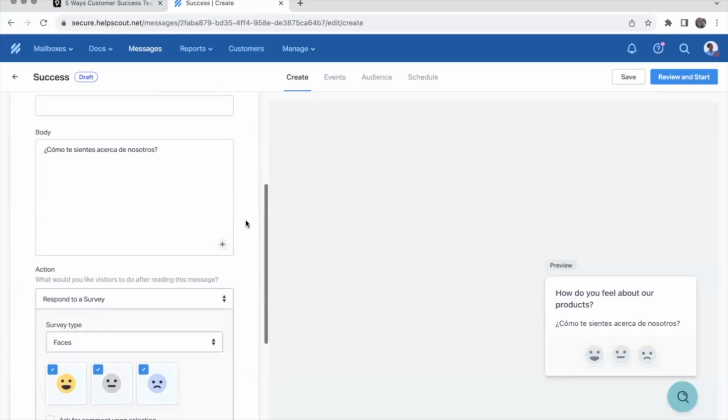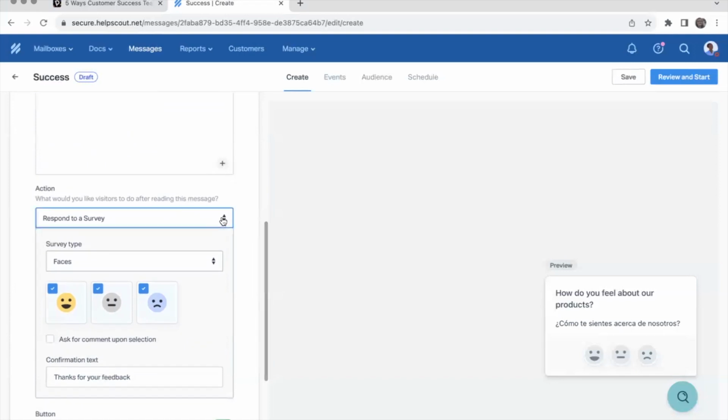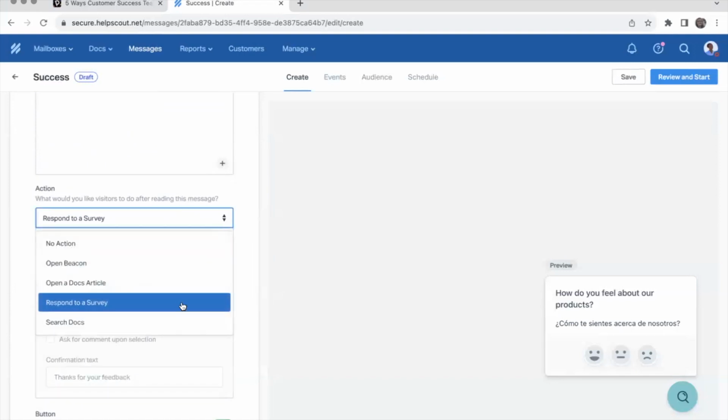So again, we have that body text. We know what we want to say there. We have our action. In this case, we want to respond to a survey, but you can see here, if you're setting up a regular message, you've got options like going to a docs article. That's my personal favorite way to use messages, because someone can click on that button and it's just going to open the beacon right to a help article.